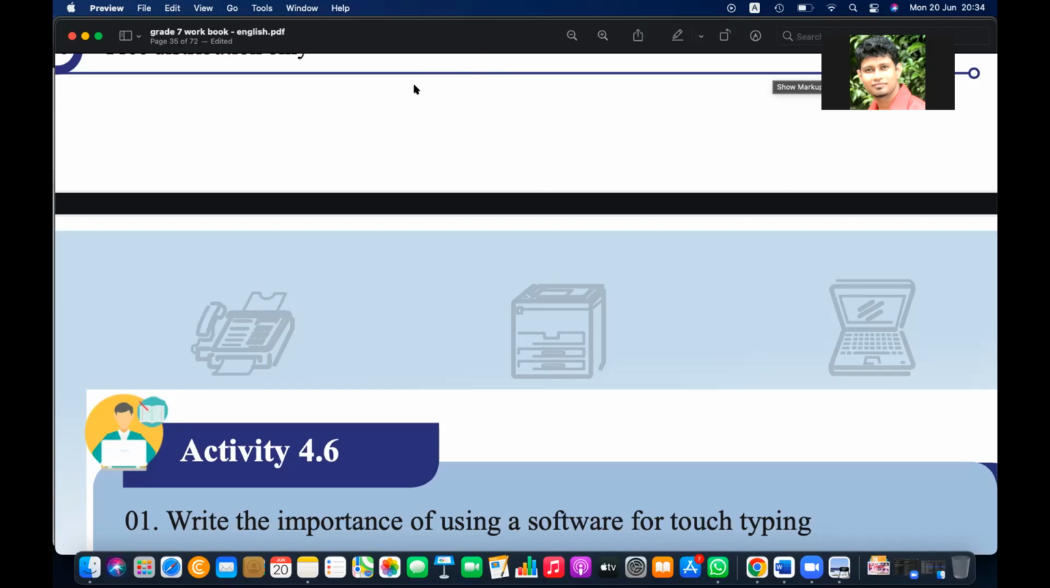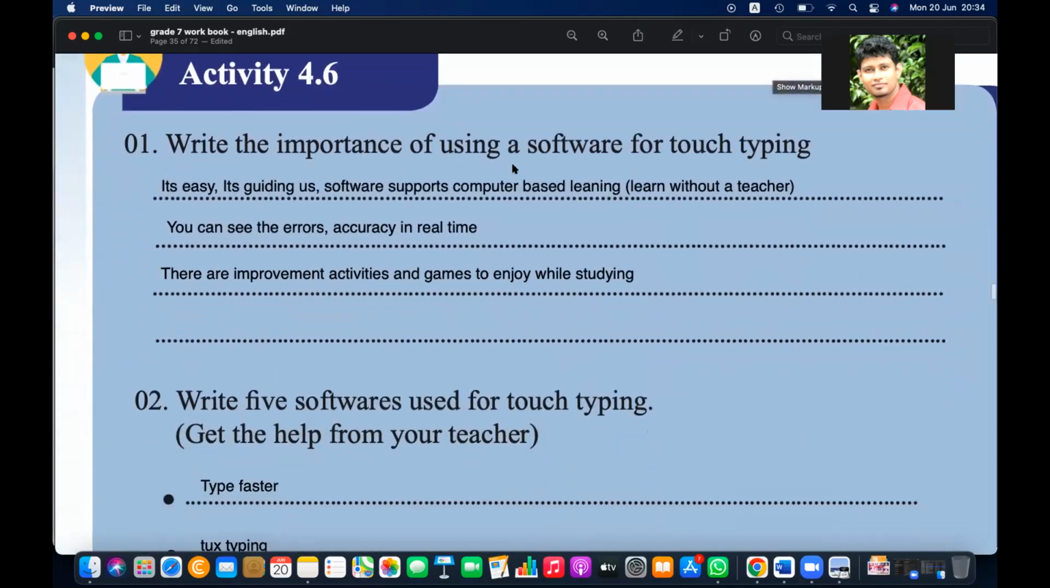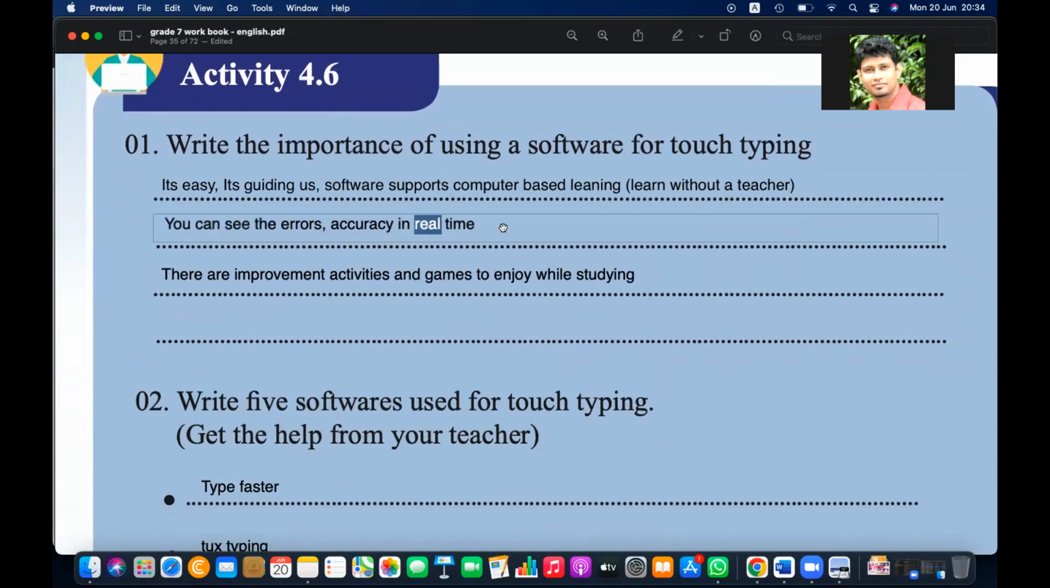But software won't. Software is faster, efficient, it's never getting tired. So it can give simultaneous decisions. So these are the facts. So you can write down: easy, guidedness, software support, computer-based learning, learn without a teacher, real-time accuracy and real-time errors, and also the speed measuring, CPM or WPM rates. CPM is characters per minute, WPM is words per minute.